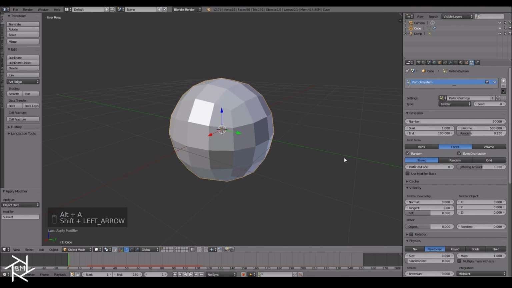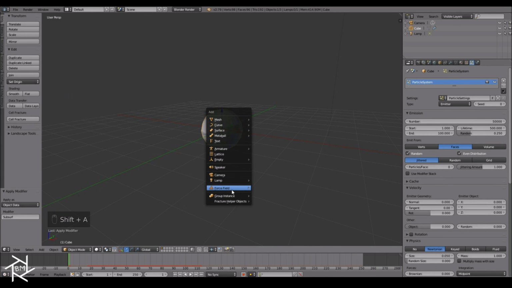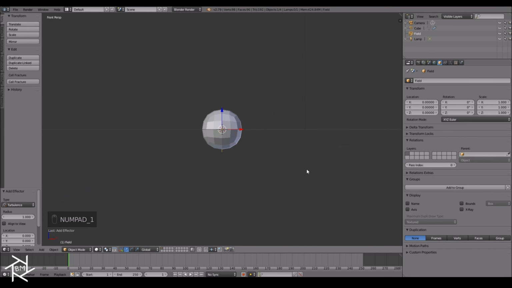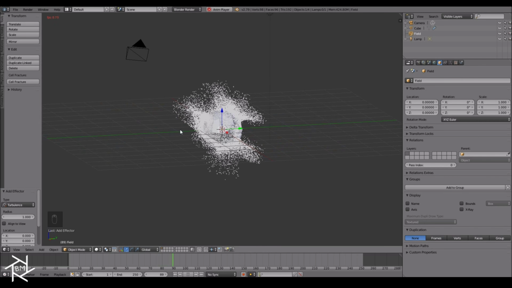Now what we need to do is add in some force fields to affect our particles. So I'm going to press Shift A, come down to force field, and I'm going to add in turbulence. If we just go to front view orthographic mode and press Alt A, you can sort of see the effect this force field is having on our particles here.